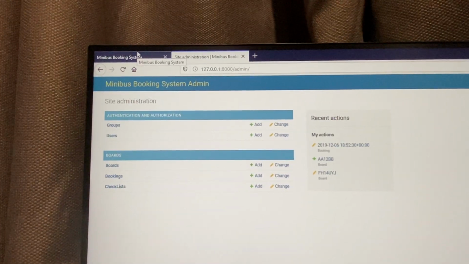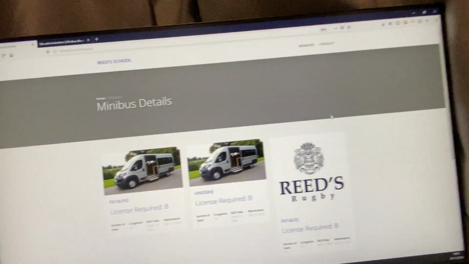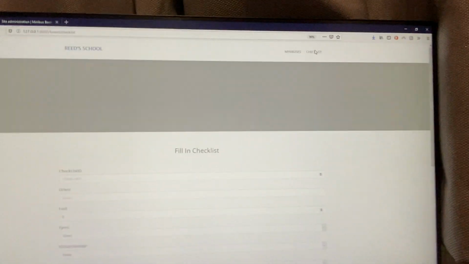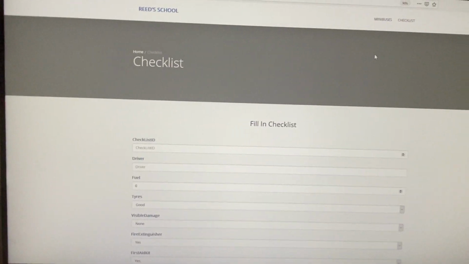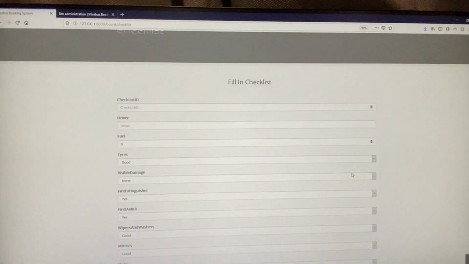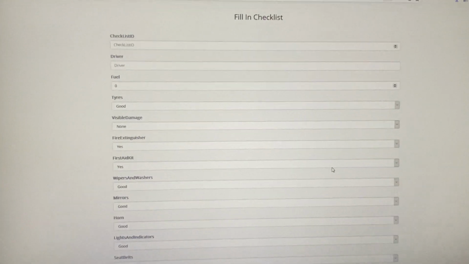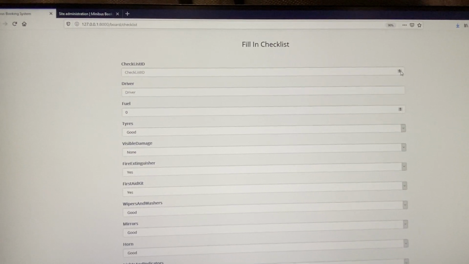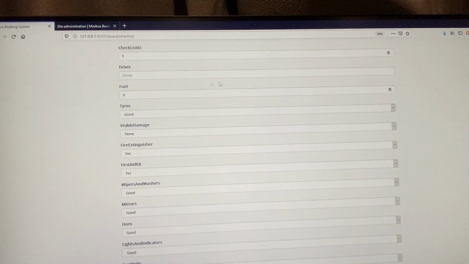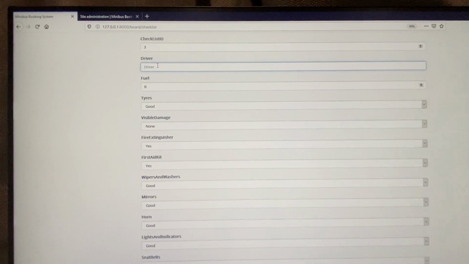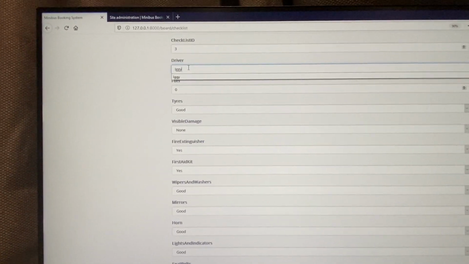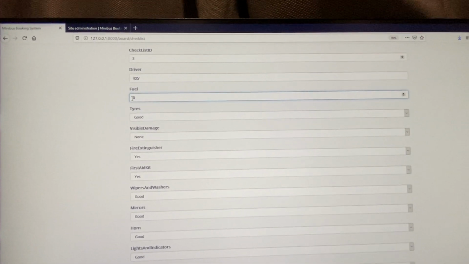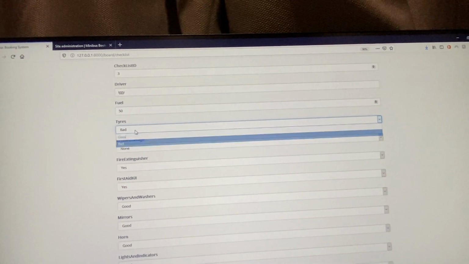Now, if we go back to the minibus booking system, another thing my client wanted was a checklist to complete before each trip. So we click on checklist, and this will take us to the checklist part. Here, you can fill in the checklist before going for the trip. So checklist ID, again, will later be generated. Driver, so let's go with Iggy again. Total fuel, let's go with 50%. Tires, bad or good, let's go with good.